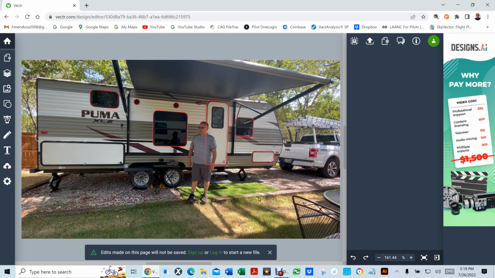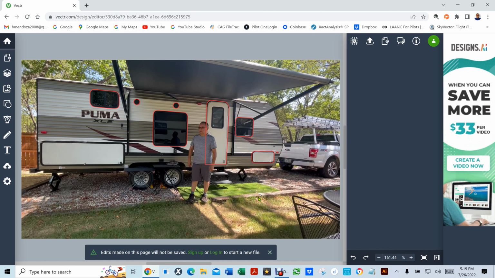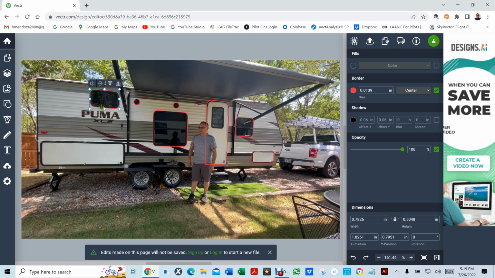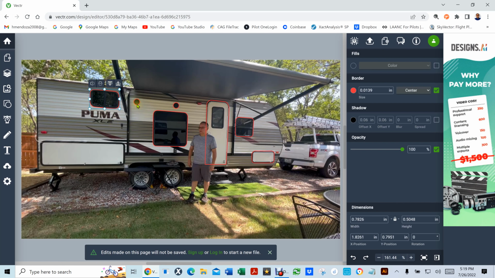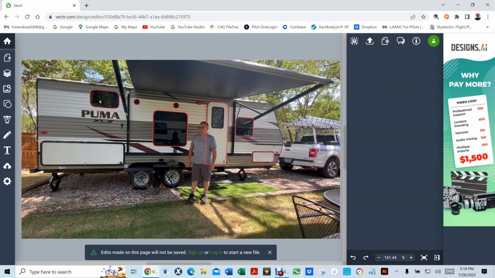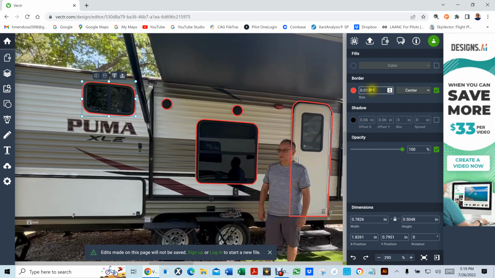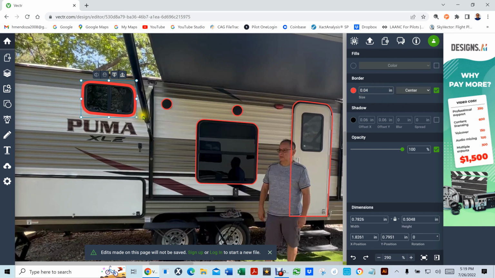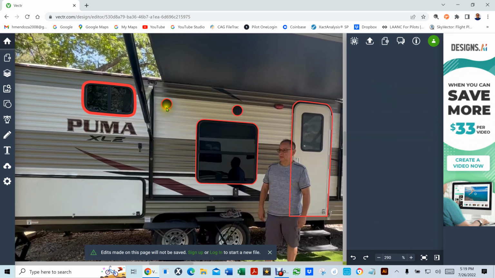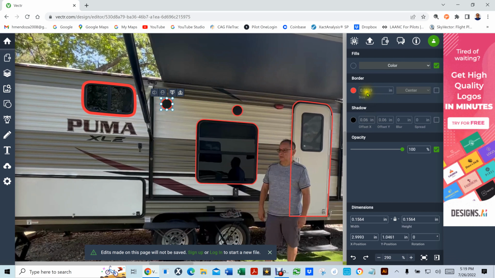All right, so what I'm going to do here is change the width, let me enlarge this area here, the size of the borders, right? So I'm going to change them to 3 point. 3 point is actually 0.04 of an inch.